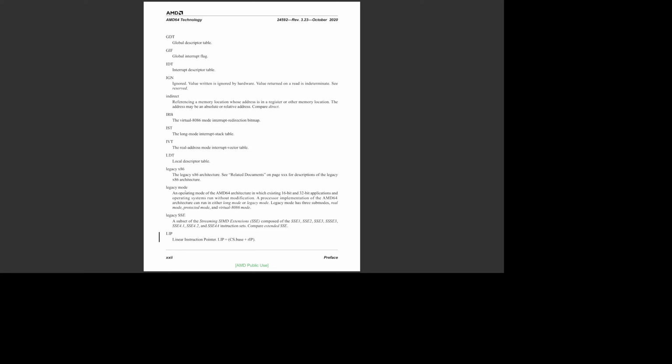We have the legacy mode, which is an operating mode of the AMD64 architecture in which existing 16-bit and 32-bit applications and operating systems run without modification. A processor implementation of the AMD64 architecture can run in either long mode or legacy mode. Legacy mode has 3 submodes: real mode, protected mode, and virtual 8086 mode.